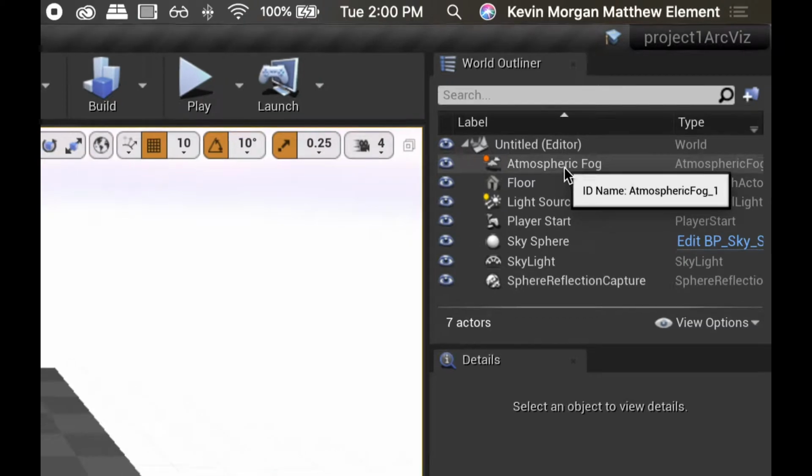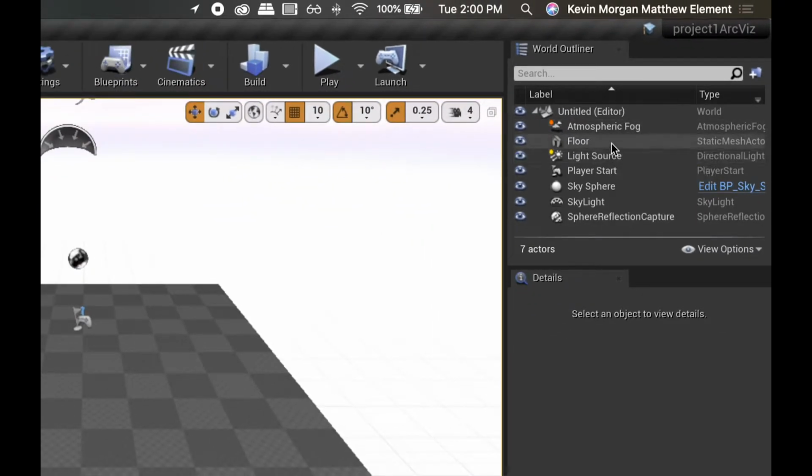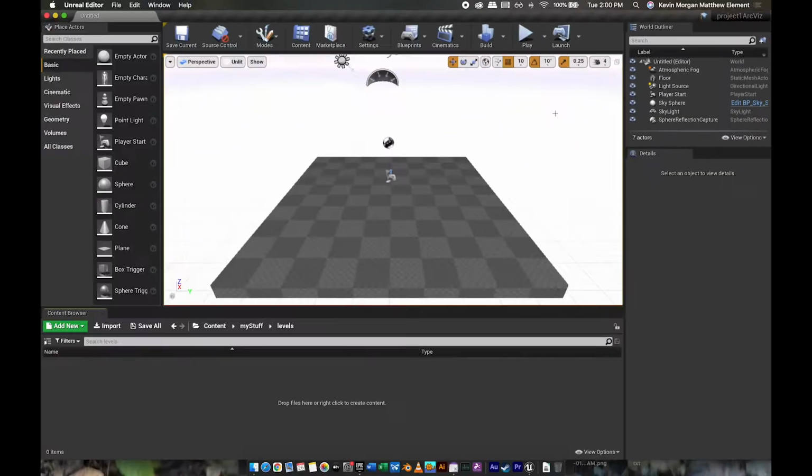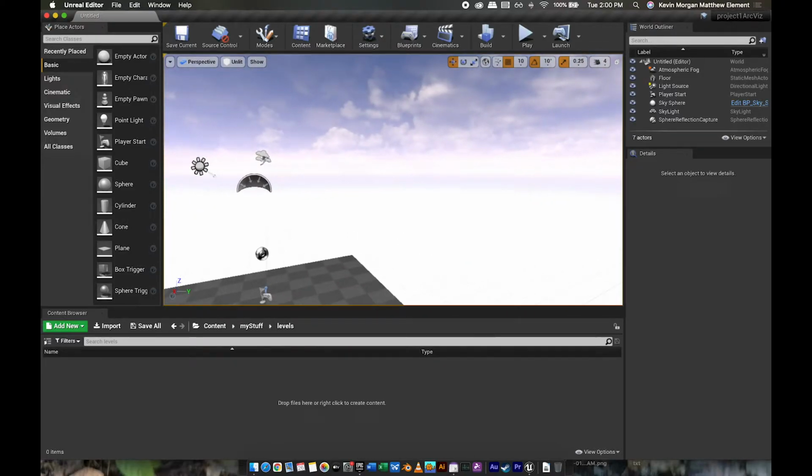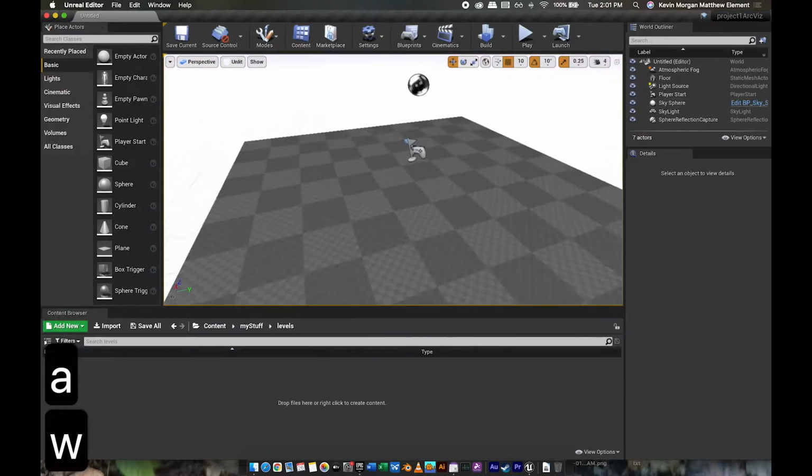So we've got some cool atmospheric fog that gives some depth to the scene. It gives us a floor plane. That's a static mesh actor. So that's actually physically modeled in a tool like, for example, Maya or Blender. It gives us some lights, a sky sphere, a skylight. And when we look around, we can see there's actually clouds moving, which are really great. And that's happening, I believe, out of this sky sphere here. There's lots we can do with that by editing it, editing the blueprint.